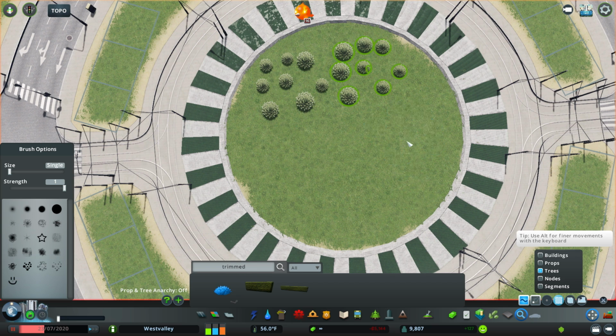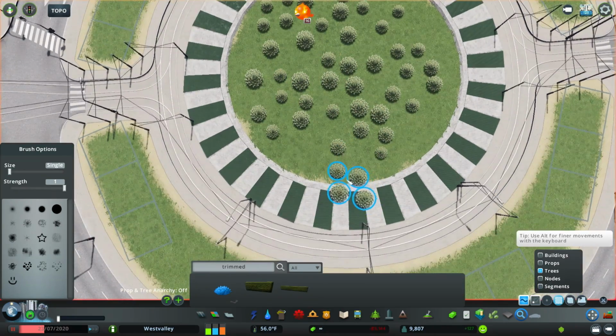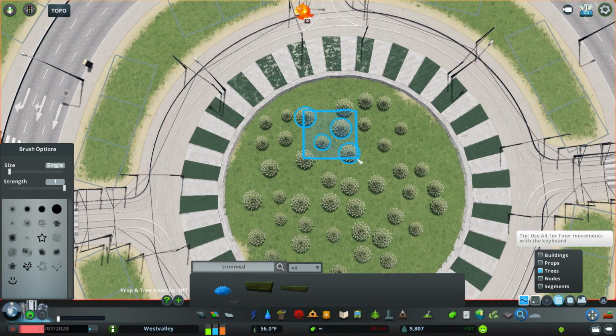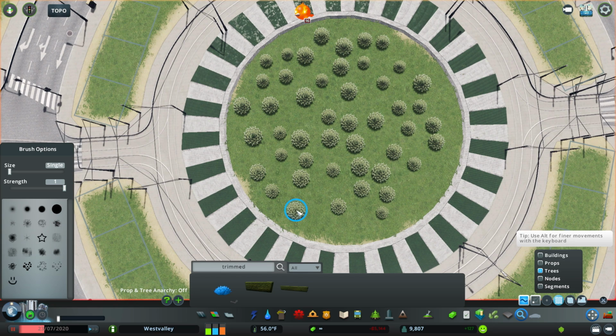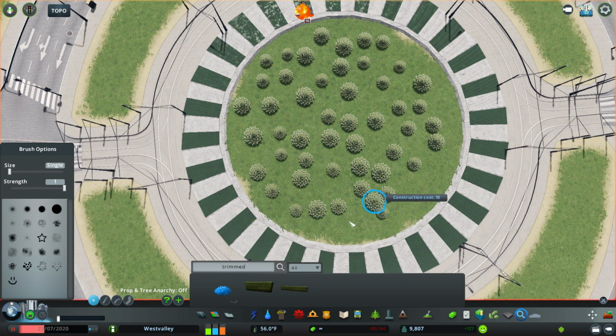I'm just going to do some variation by selecting it and pasting it. Then I want to also select a couple in here to fill the rest. Then I'm just going to do the edges manually one by one. Also just select it here. I also should enable prop and tree anarchy by doing Shift P on my keyboard to avoid any collisions.